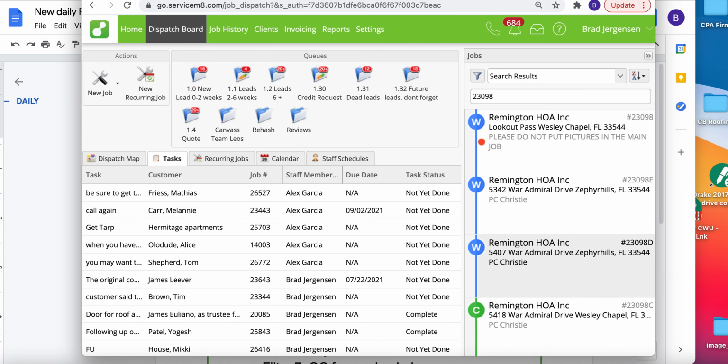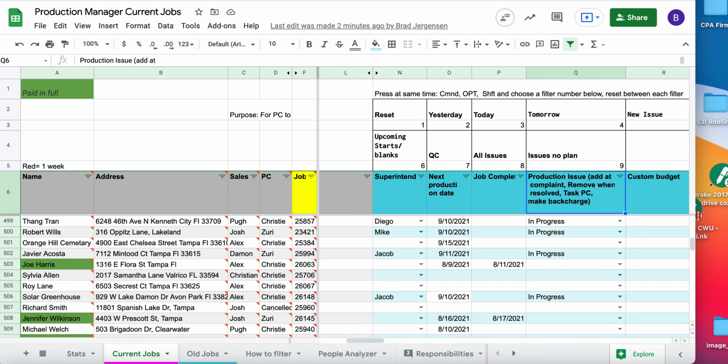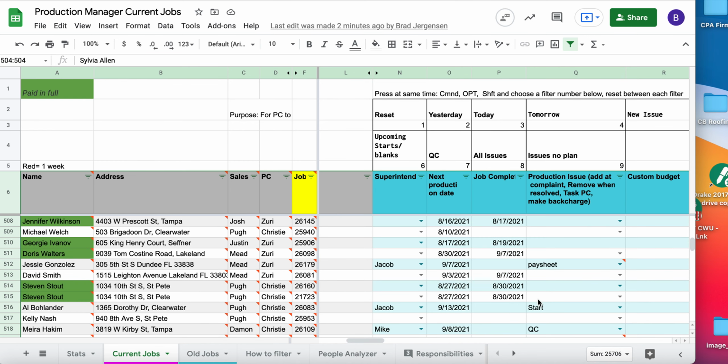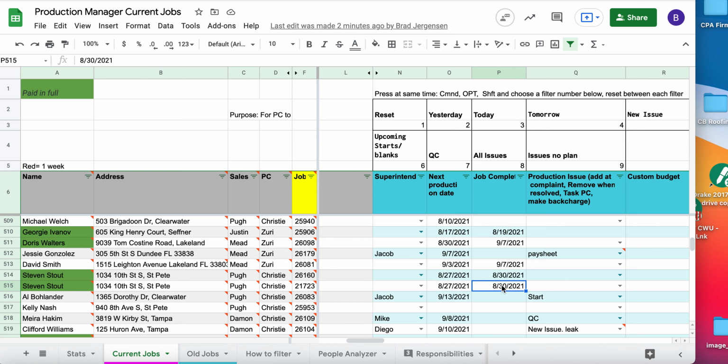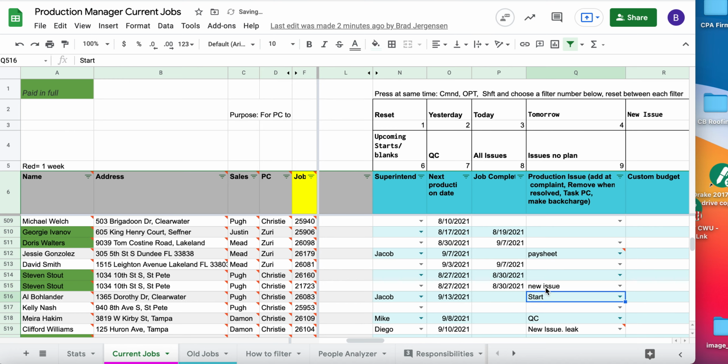And if you can't do it right then and there's a production issue, what you are going to be doing almost always is adding it to this production manager current jobs. So if you're tasked on, let's say this job, Sylvia Allen, and you're told there's a leak, or let's do another one that's marked completed. Okay. On Al Bolander or Steven Stout, there's a leak. You would go in here and you would start this out as new issue.